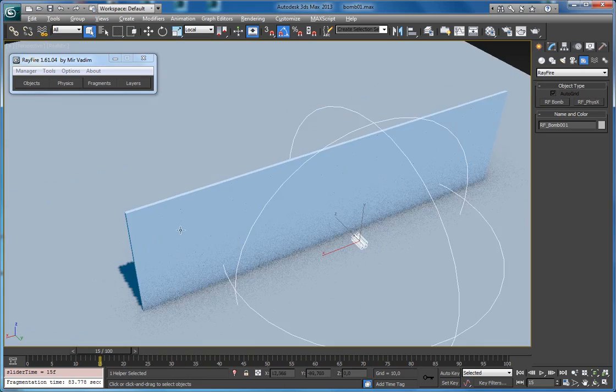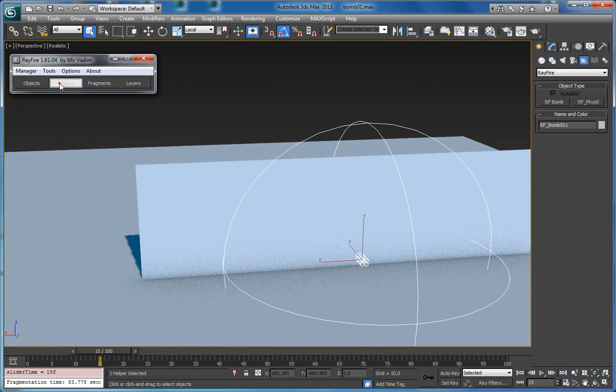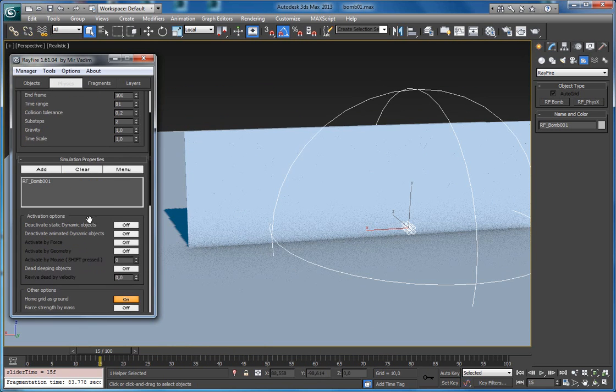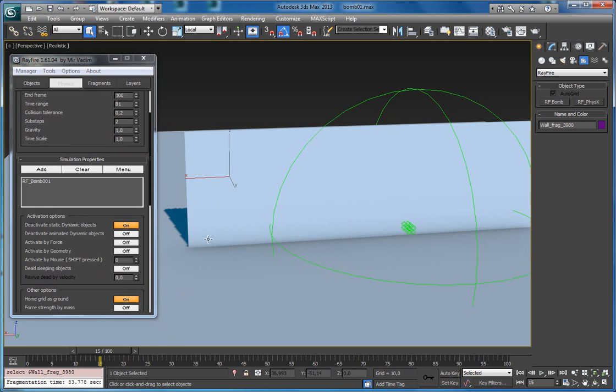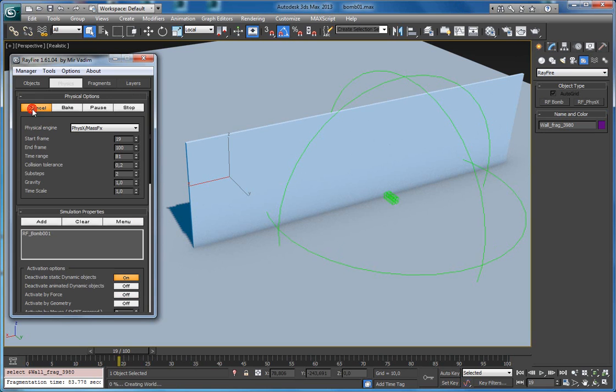So to prevent these side fragments from falling, here is what you can do. First, I will cancel it. You can go to these activation options and deactivate the static dynamic objects. Static means that these objects are not animated, so they don't have any animation. So right now, if I start the simulation, they will act like static objects. If I explode it right now, nothing will happen. They will not even fall to the ground. They will just stay intact.